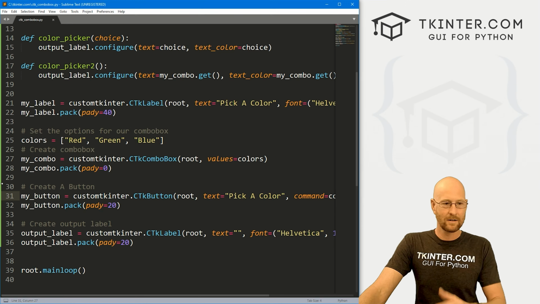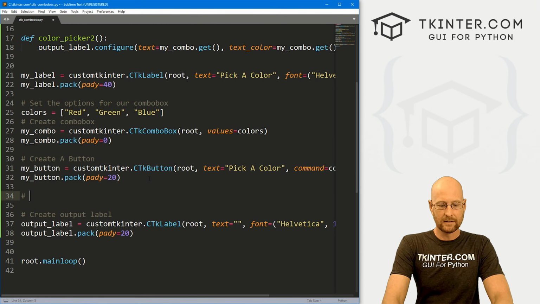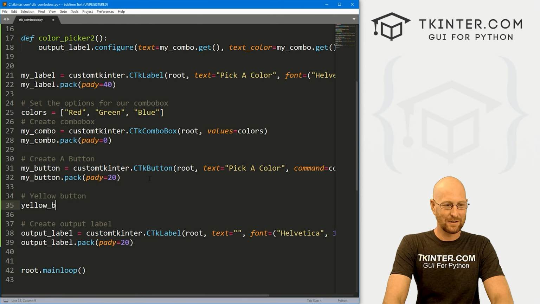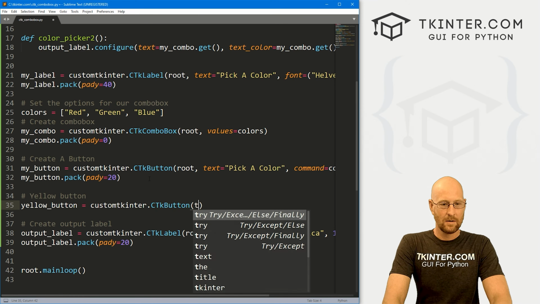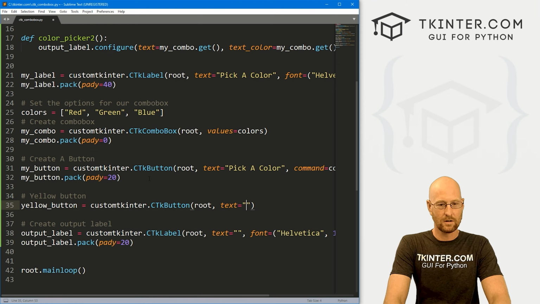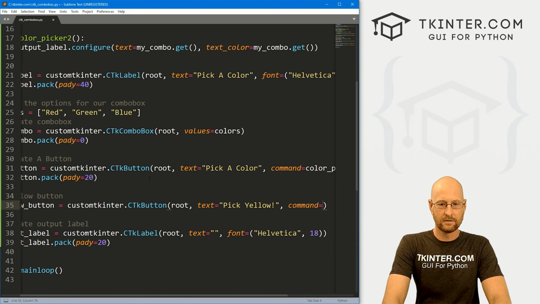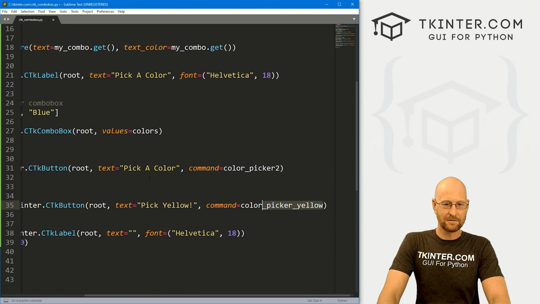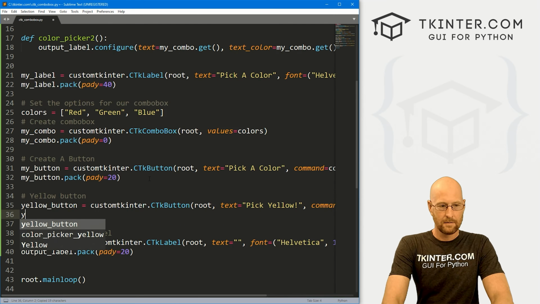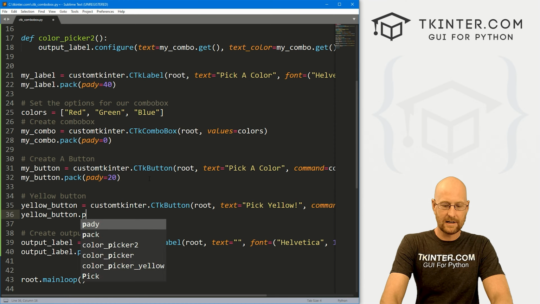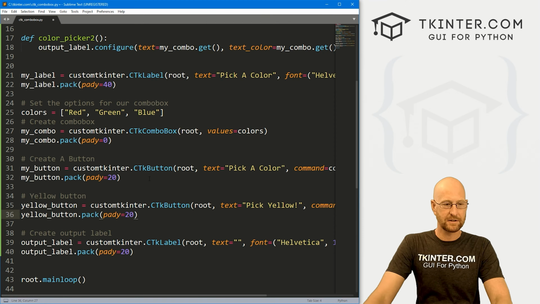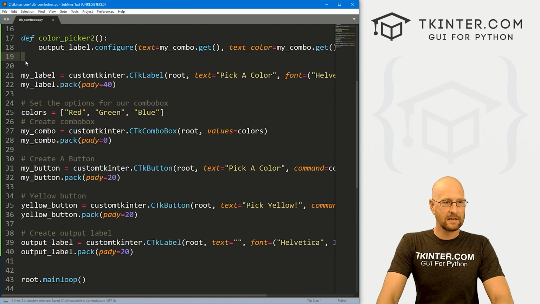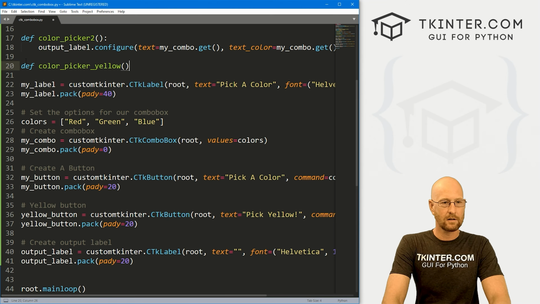So to do that, let's head back over here and let's create another button. Let's call this the yellow button. And I'm going to call this yellow_button. This is going to be a customtkinter.CTkButton. We want to put it in root. We want the text to equal "Pick yellow." And let's give this a command of color_picker_yellow. And we don't have this function yet. We'll create it in just a second. Before we do that, let's yellow_button.pack this guy, give it a pady of 20, push it down the screen a little bit. All right. And then let's come up here and define our color picker function.